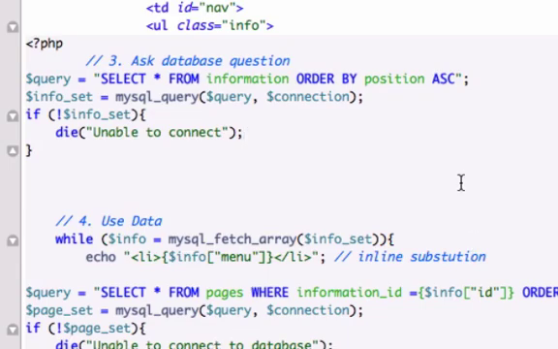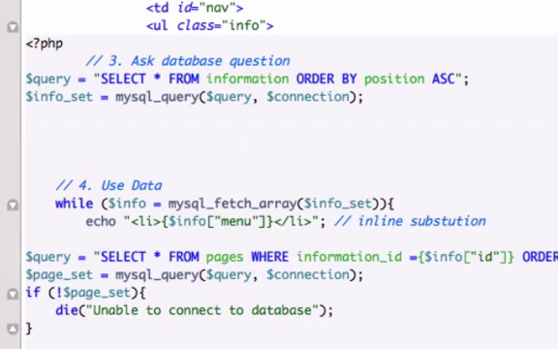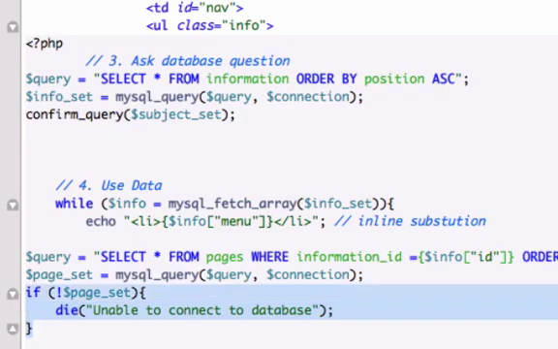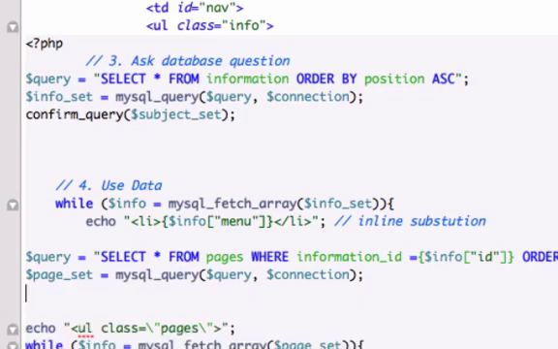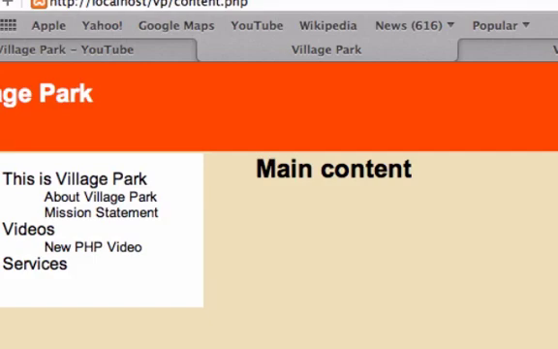So now, instead of having all this stuff right here, let's just add our function. You could either type function, you don't have to. I'm just gonna call it. And what do we call it? Subject underscore set. And again down here, let's get this out of here. And what do we call it? Confirm underscore query. And what's the variable we're talking to this time? Page underscore set. Okay, let's reload it.